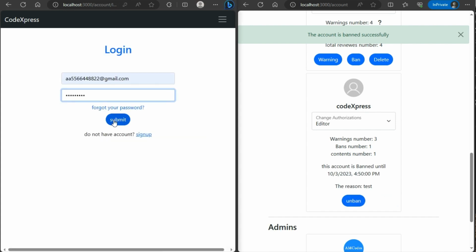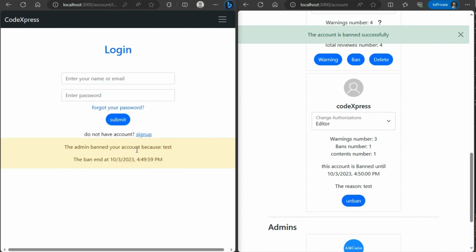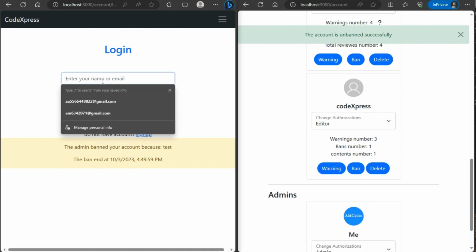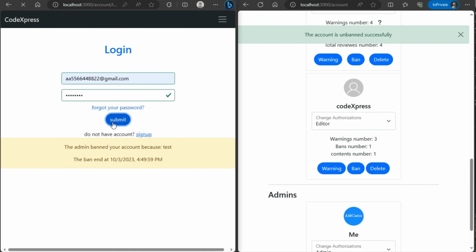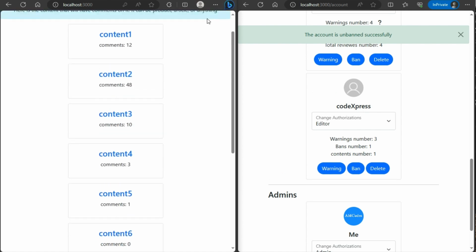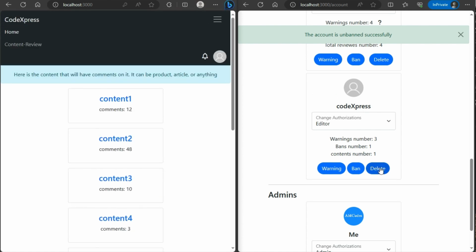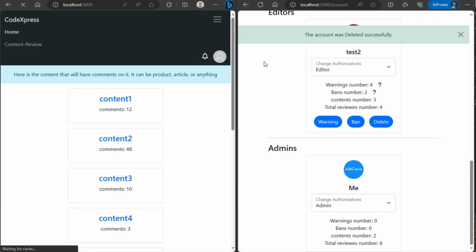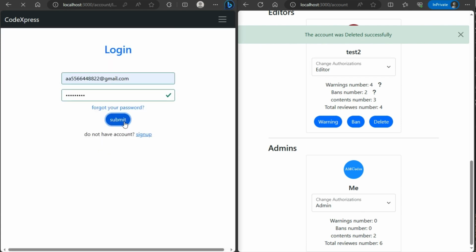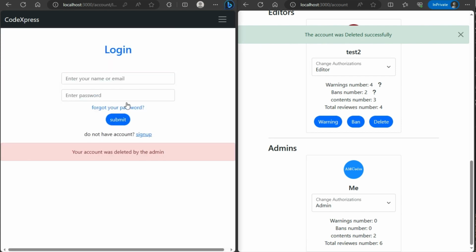If the user tries to log in, it gives him a message that the admin banned his account with the reason and the time that the ban will be ended at. Or delete the account permanently. If the user tries to log in, it gives him message that the admin deleted his account. After that, it will give him that his account does not exist.